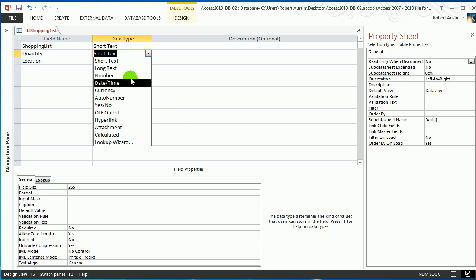So things you'd store in short text, for example, if you've got a shopping list, you're going to store the name of the items because they're short, people's first and last names, first line of an address. Things you'd store in long text, you might have a table about somebody and you might have a notes field, so you'd probably have that as long text.